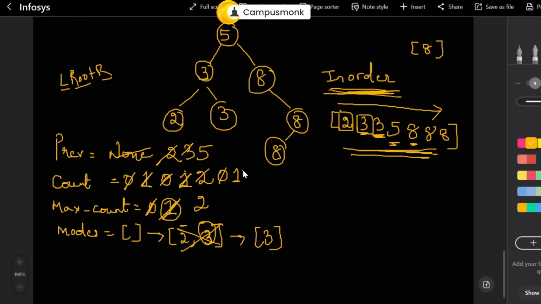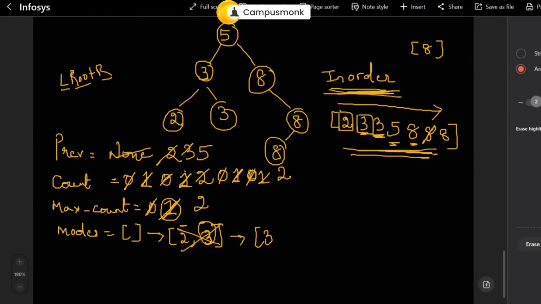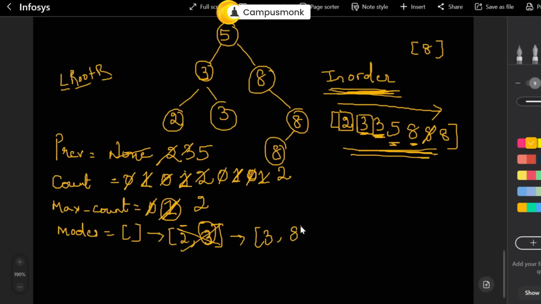So now 8. Have we seen 8 before? No, we haven't, so reset this to 0, then again update that to 1. Correct? Now 1, do not change the max count. Now change this to 2. Okay, so 2 and 2 are the same, so that means we'll add one more element into the mode. That is 8. Now again move to the next 8.